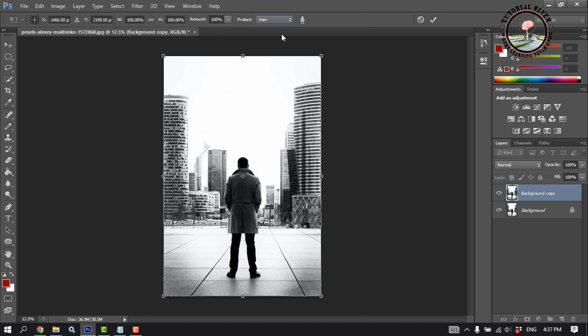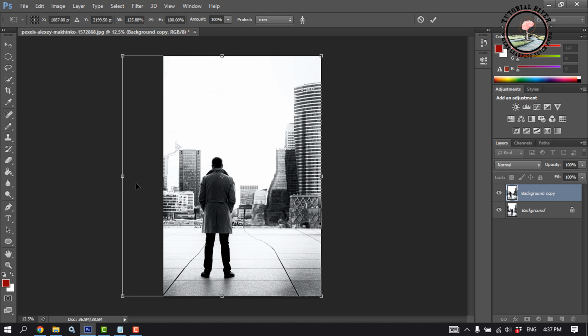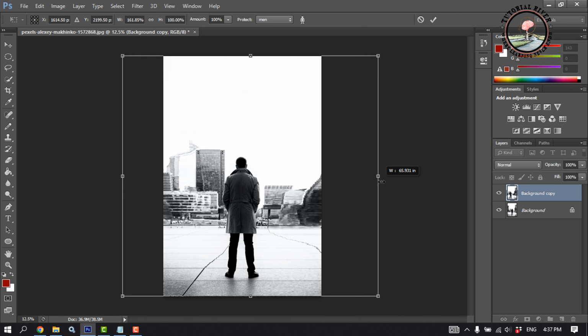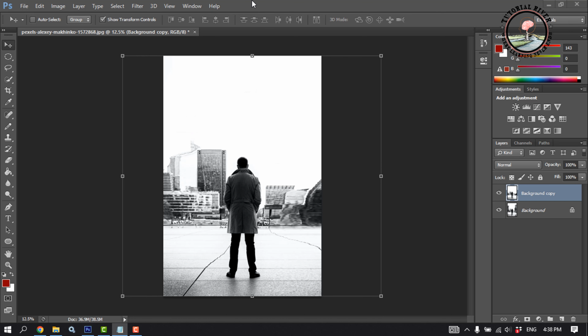Select the selection. Now you can extend your background like this. Click on Done. That's how we can do it.